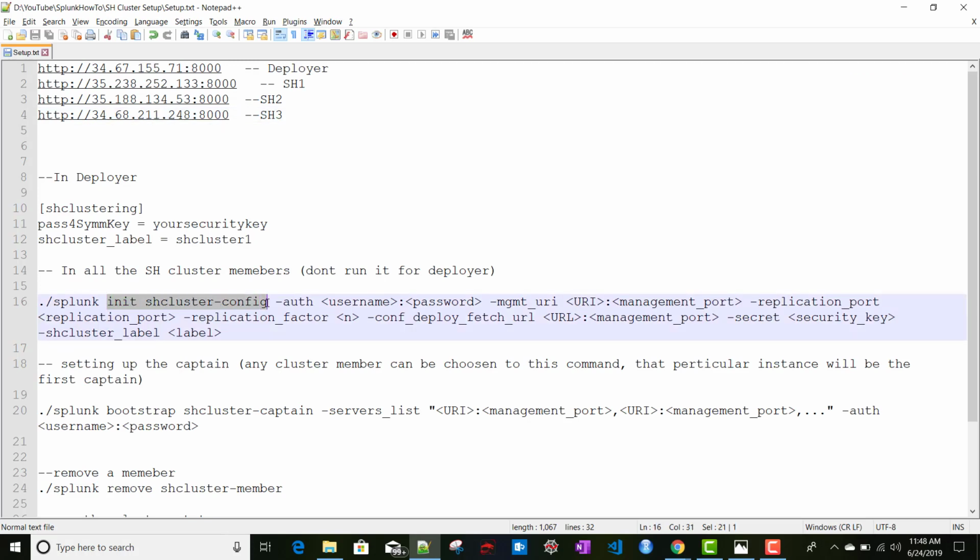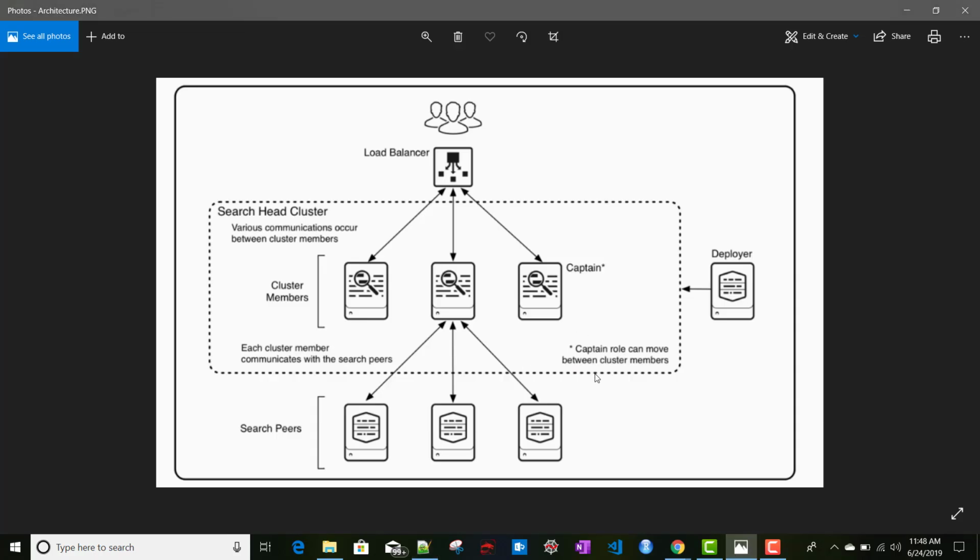Now this command takes a lot of inputs. The authentication input is the current search head member user ID and password. The management URI is the full URI with the management port. The replication port is an important one, as I told you in the previous video about the concept of replication factor. The replication factor means how many copies of the search artifacts Splunk saves in the whole cluster environment.